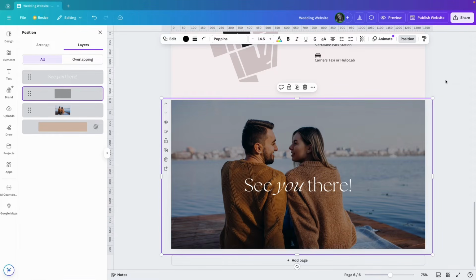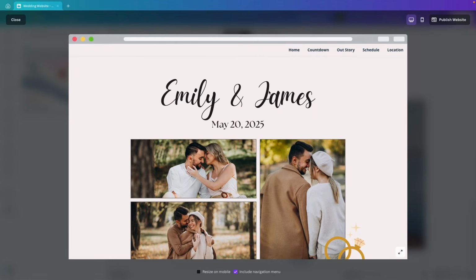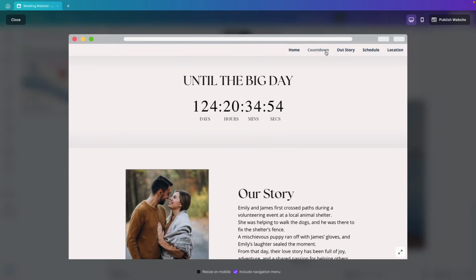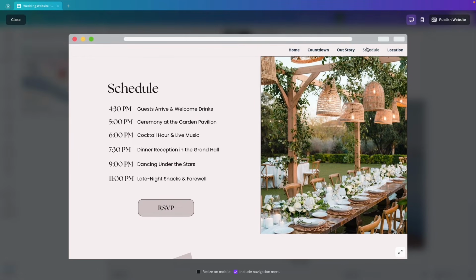Okay, now something else I wanted to show you, and it's in the preview, and that's the navigation menu. As you can see, I have one up here. You can choose whether or not to show this menu. Let me show you how it works. When I click on it, it takes me to a specific section of the website. Now, this menu might not appear for you initially, so let me show you how to activate it.